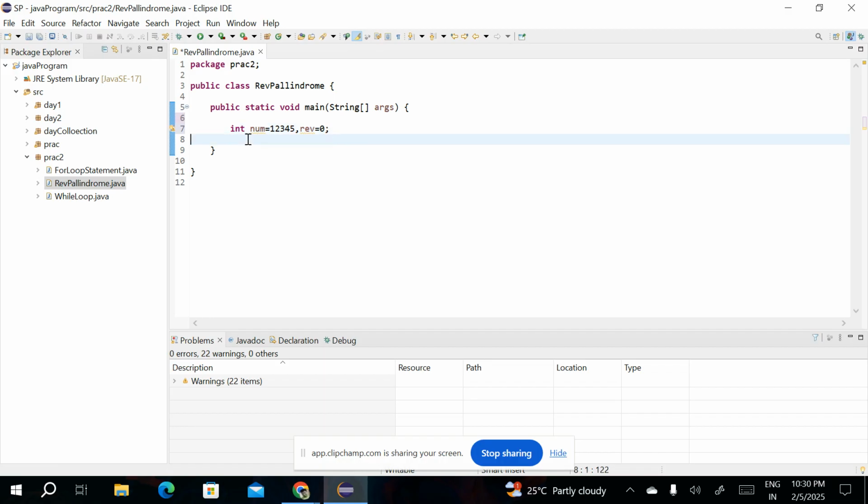That's fine, no issue. Let's come here. Let's write, we have already discussed the while loop. Before going into this, let's understand what we are going to do here. Basically, if I am passing 1, 2, 3, 4, 5, it should print 5, 4, 3, 2, 1.